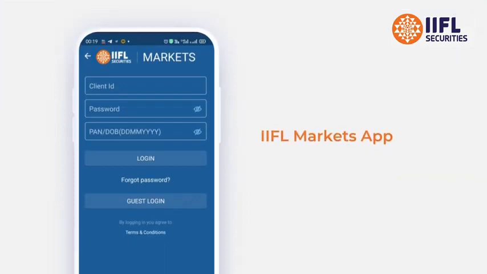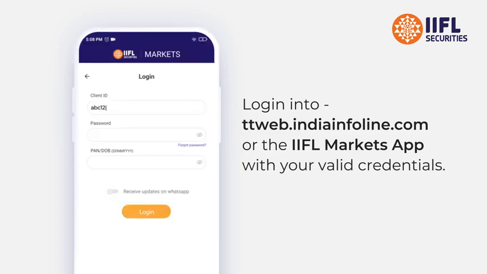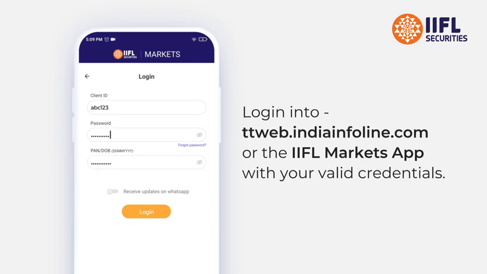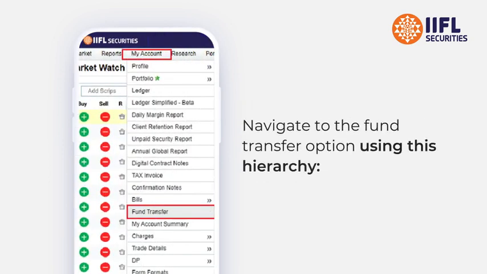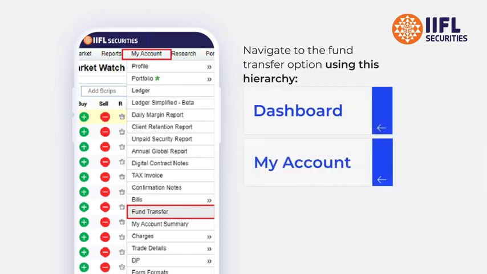ttweb.indiainfoline.com or the IIFL Markets app. Log in to ttweb.indiainfoline.com or the IIFL Markets app with your valid credentials. Navigate to the fund transfer option using this hierarchy: Dashboard, My Account, Fund Transfer.